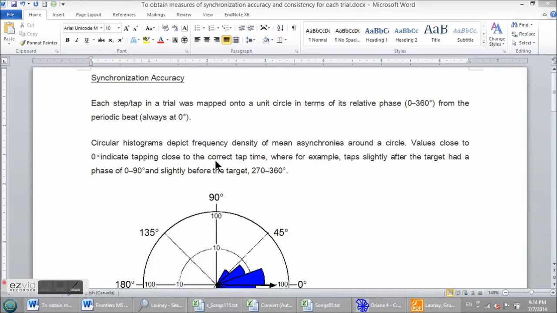Synchronization performance using circular statistics. So the first step is to convert every step in a trial onto a circle in terms of its relative phase from the beat. So the hypothetical beat location is always at 0. Circular statistics helps us account for instances where we want to use negative and positive values.